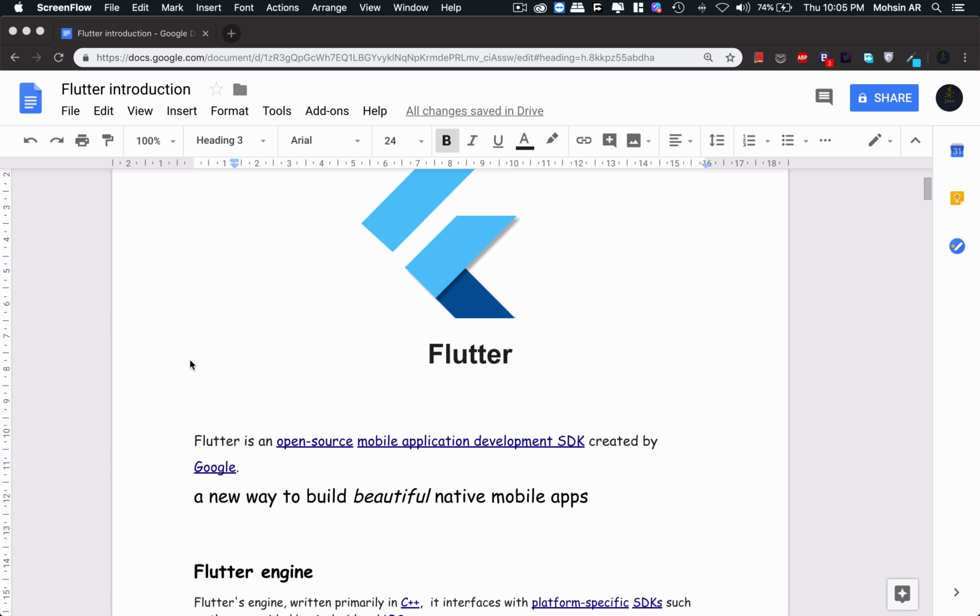Flutter is an open source mobile application development SDK. Okay, it is the SDK, or you can say it is a toolkit, created by one and only Google, a new way to build beautiful native mobile apps. This is the new way in which you can build beautiful native mobile apps. But you don't have to write code in Java, Objective-C or Swift.